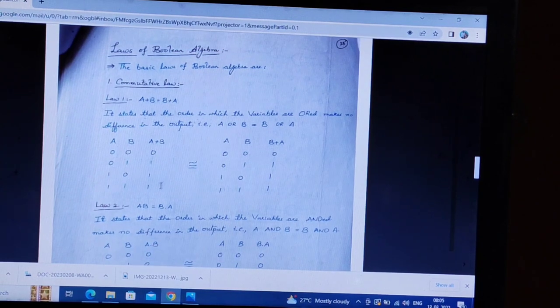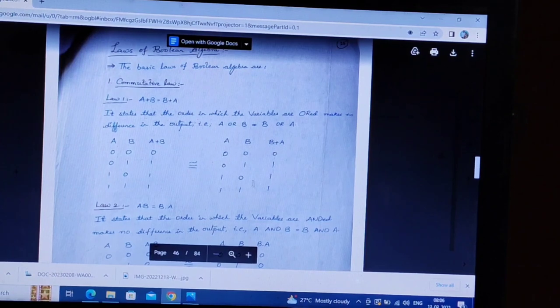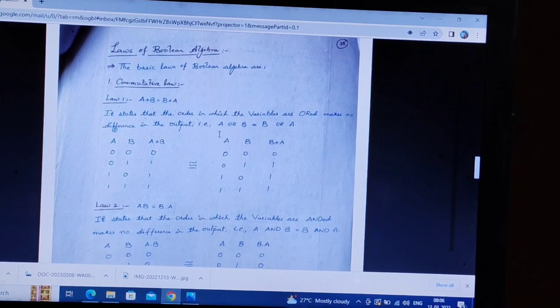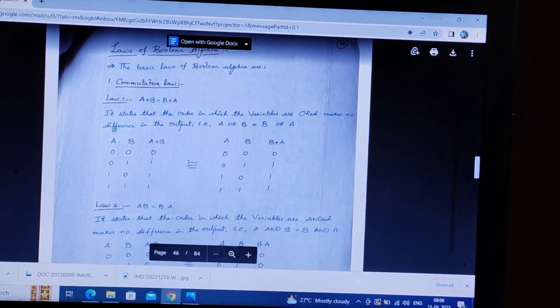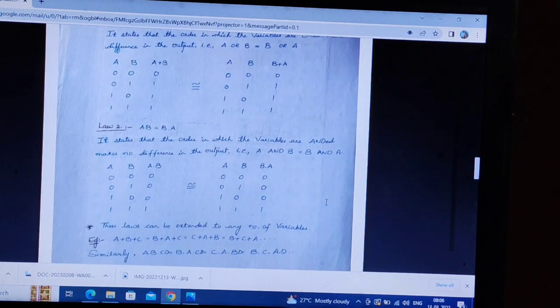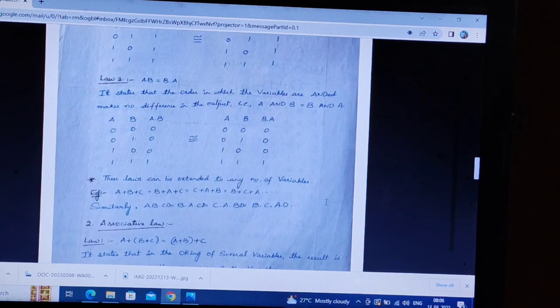If you observe the last columns, A plus B and B plus A, both columns are the same. So it states that the order in which the variables are ORed makes no difference in the output. That is, A or B is equal to B or A. The second law in commutative law is A into B is equal to B into A. It states that the order in which the variables are ANDed, where now we have to multiply the inputs, makes no difference in the output. That is, A and B is equal to B and A.